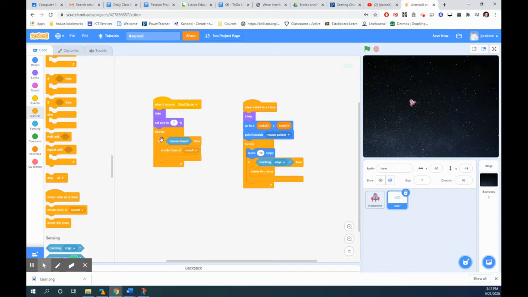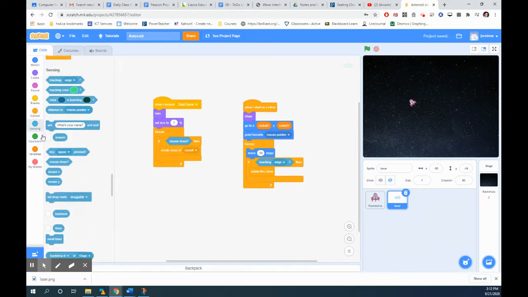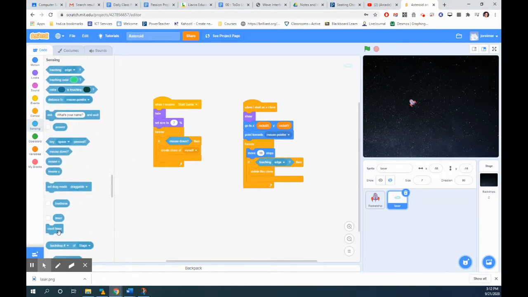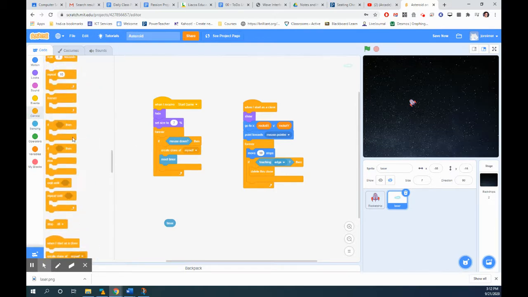Right here. If mouse down, then we're just letting them create a clone of themselves. But we should put a timer, and there's actually timers here. And so what we're going to do is we're going to use the timer to decide if we are ready to let the user make a shot. And so what I do is if the mouse is down, I'll create a clone of myself and I'll reset the timer.